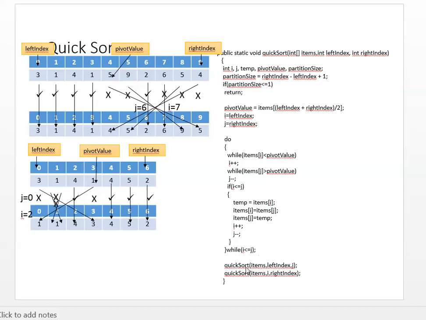And then we will recursively call the QuickSort, first going to the left, so the left index will stay the same, the right index will be the j pointer, and then we'll go to the right hand side where the right index will be the same, and our left index will now be the i pointer.